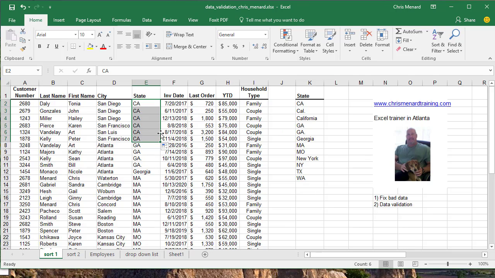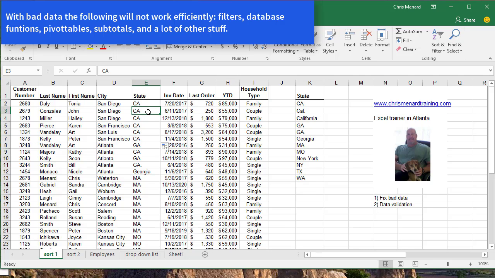So let me show you what a data validation does, because it would keep the bad data from being put in. And the reason you don't want the bad data is, if you have bad data, the following items don't work correctly: filters, advanced filters, database functions, subtotals, pivot tables. So let's make sure we don't put in bad data.